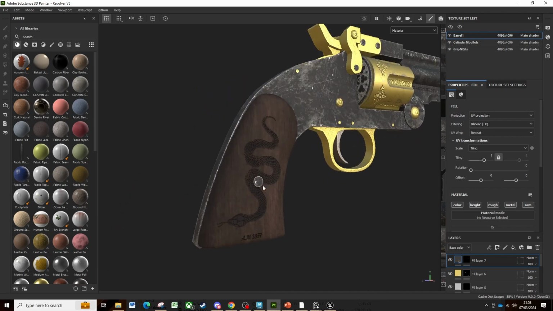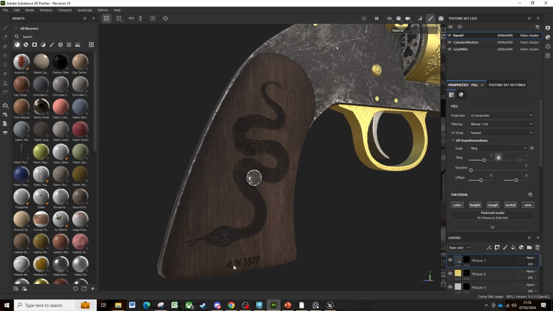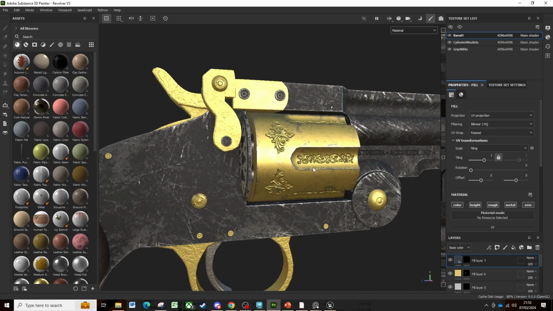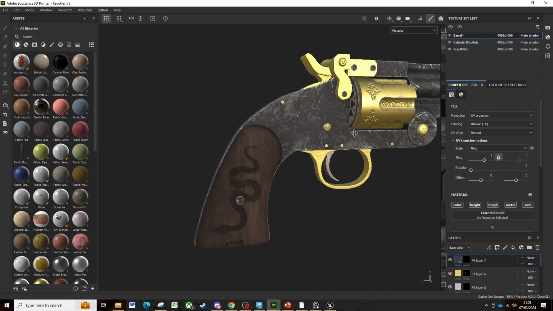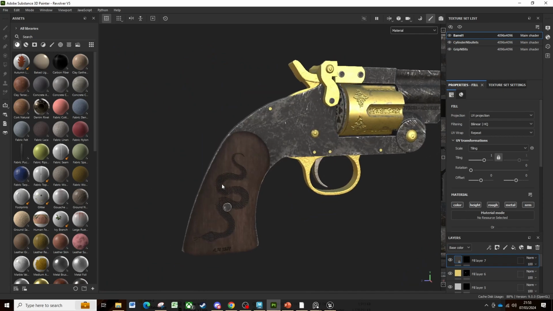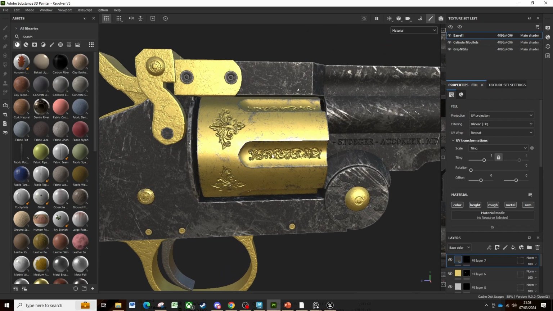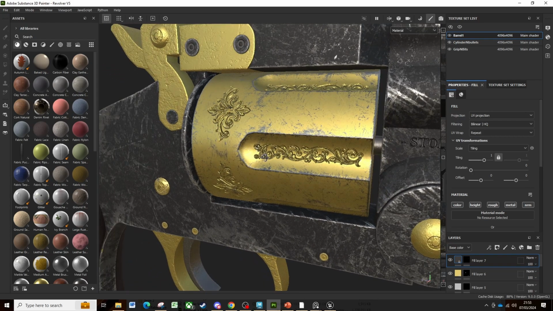I started with a snake, and this is just a font down here. Essentially, what I've done for these engravings is I've gone into Photoshop. I've not really used Photoshop before, so I've had to learn some new techniques there. I've got some free use pictures of snakes and general engravings, and then taken them to Photoshop, blacked out the background behind them, and then imported them to Substance as a custom alpha. So I did that with the snake, and I did that with these flowery patterns on the cylinder.